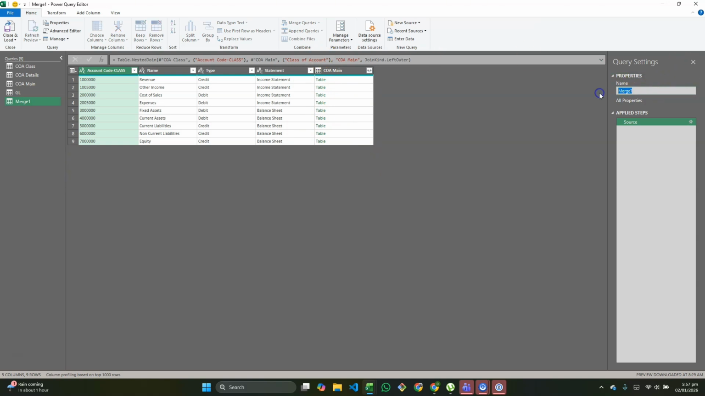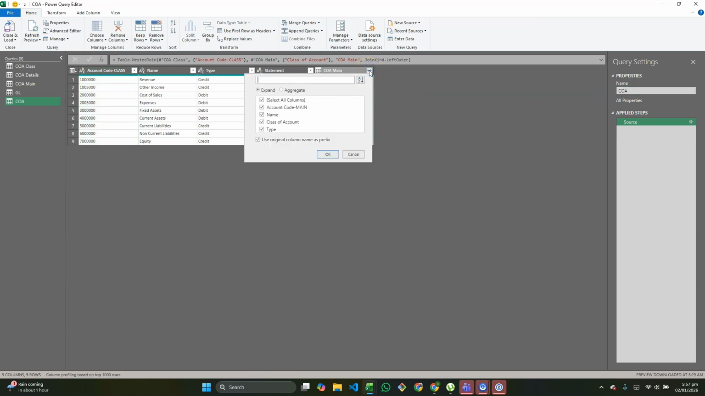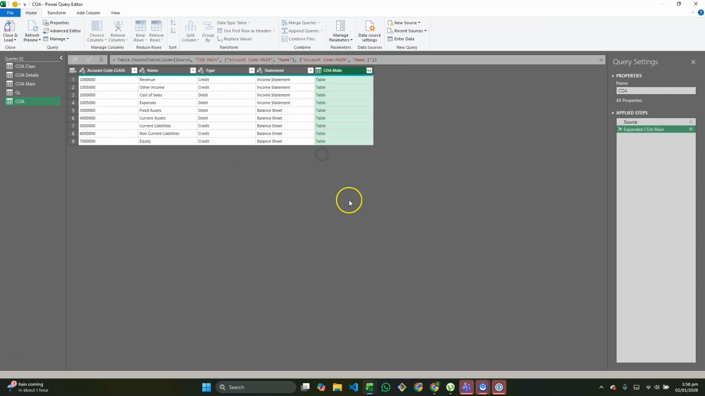First, let me change the name to COA, just COA. Now I'm going to click on this arrow. Good. Click on this arrow and I'm going to select what I need. So from this table, uncheck this, select the code and the name. I don't want the class of account. That's the class of accounts. This particular column, I don't need it. And I don't need the type. So over here, I'll check this as well and I'll click OK.